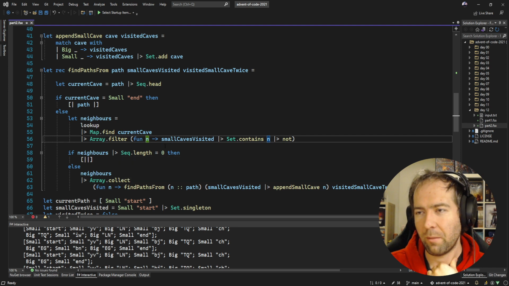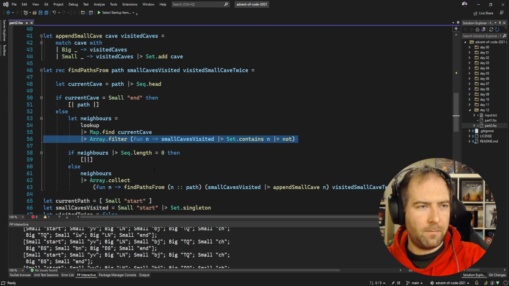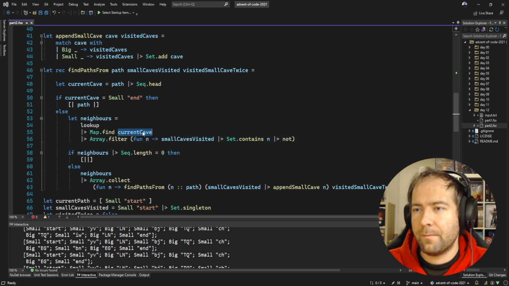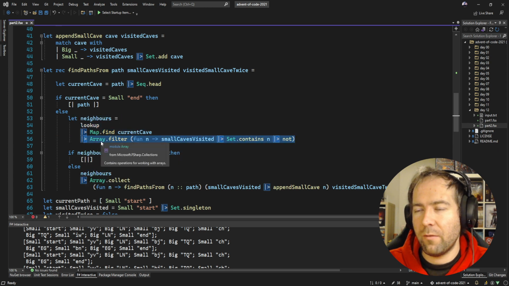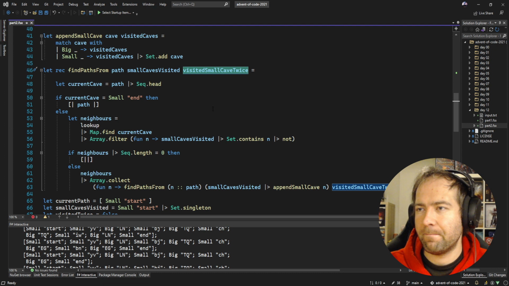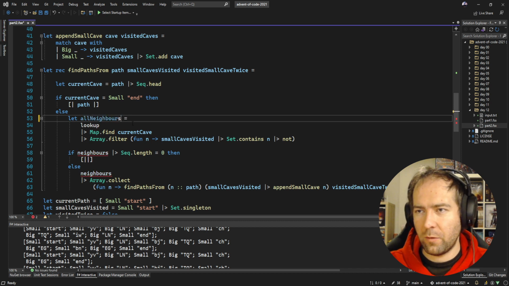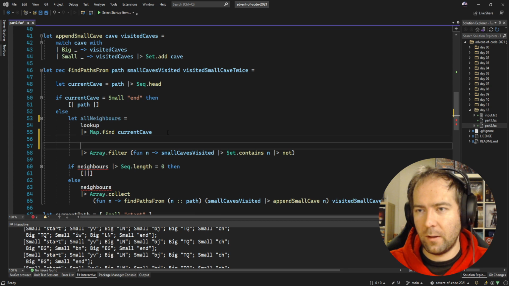Brain is completely blanking right now. How do we figure this out? Come on. So these are all the neighbors, and in part 1 we throw away every small cave we have already visited. Now we still have to do that, but we can make an exception one time. I'm not sure how to proceed, so I'm going to take really small steps here.